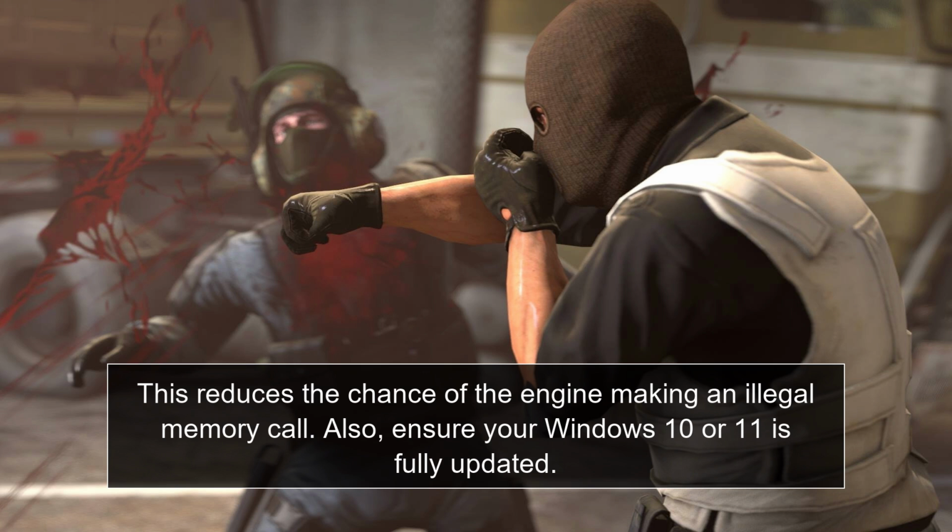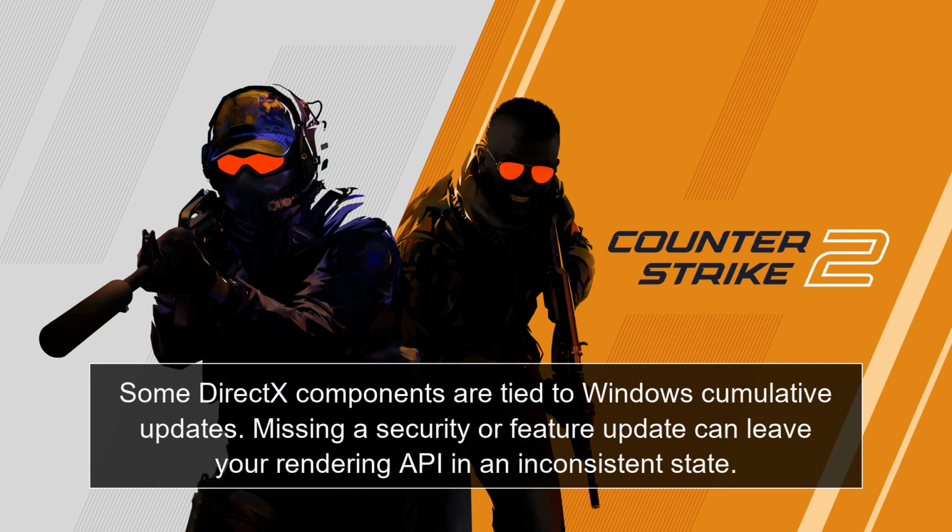Also, ensure your Windows 10 or 11 is fully updated. Some DirectX components are tied to Windows cumulative updates. Missing a security or feature update can leave your rendering API in an inconsistent state.